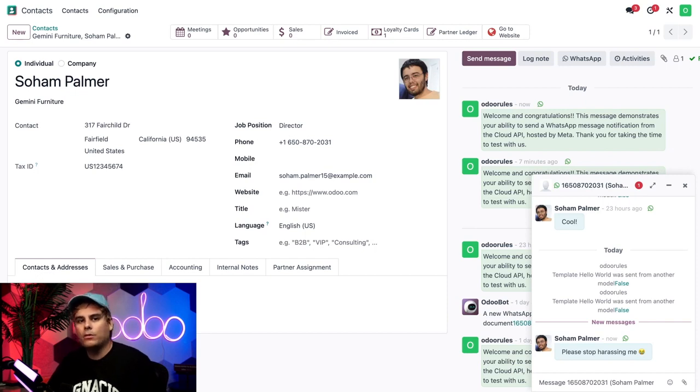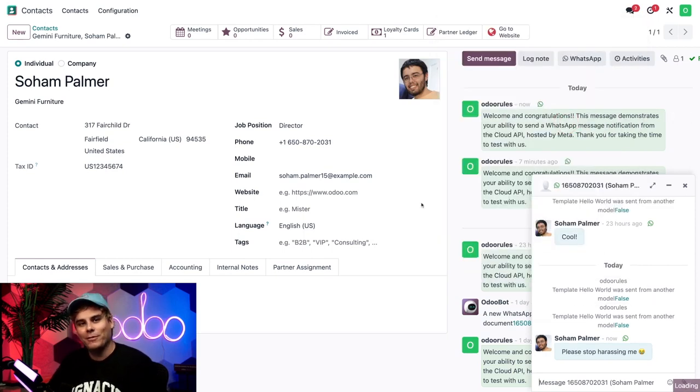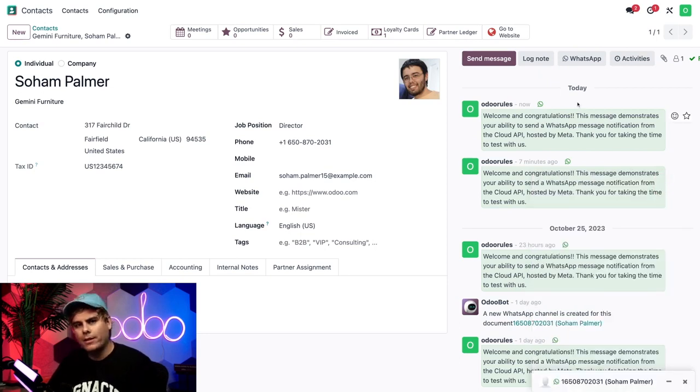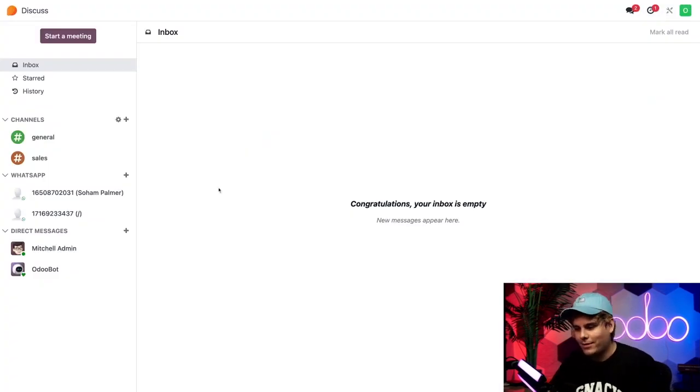Now this message also appears in the messages icon up here in the top right. So when we click that, we can even see it there as well with the phone number. That's beautiful. All right, now, as you can tell, there happens to be one more place where we can see our messages listed, and that's in the Discuss app. So we're going to go over here into Discuss.